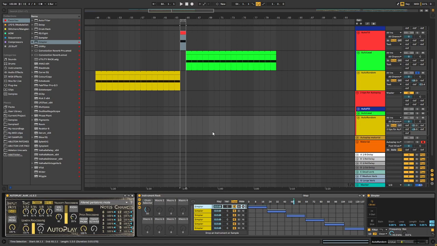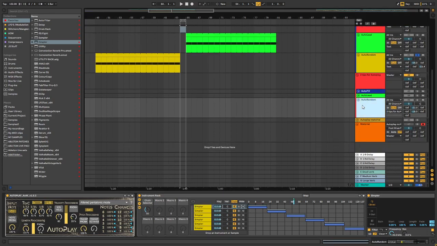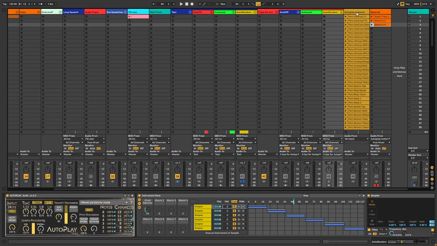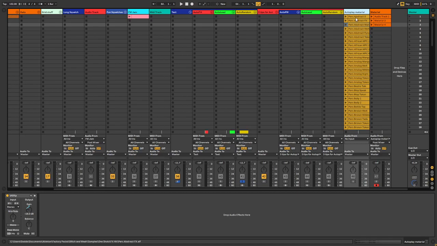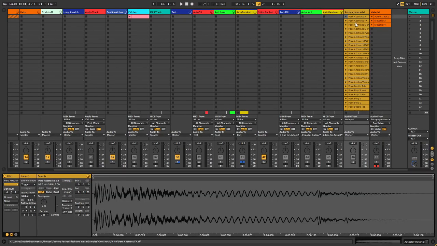So yeah, we don't have any source material. So how do we get source material? Well, we either grab some loops or let's be a little bit more creative and make our own. Let's see here. So what I'm going to do is I'm going to hit tab, head over here. And I prepared some random loops. Or random one-shots, not loops.